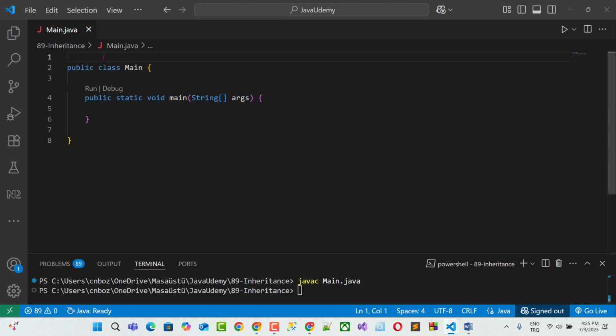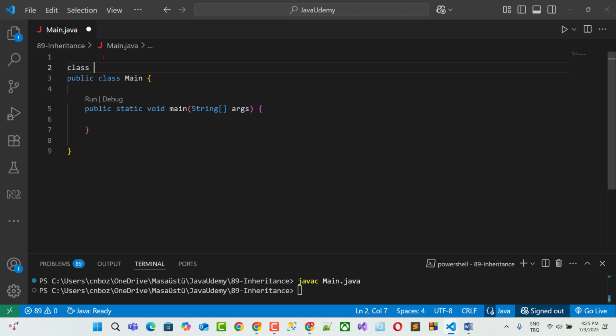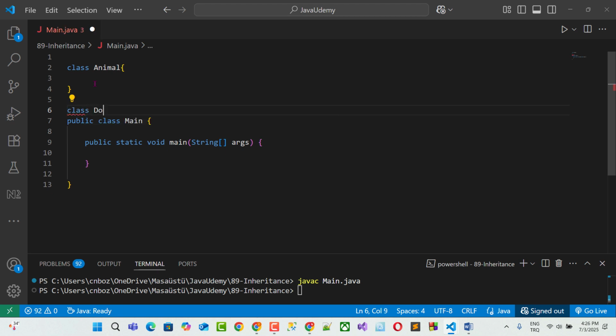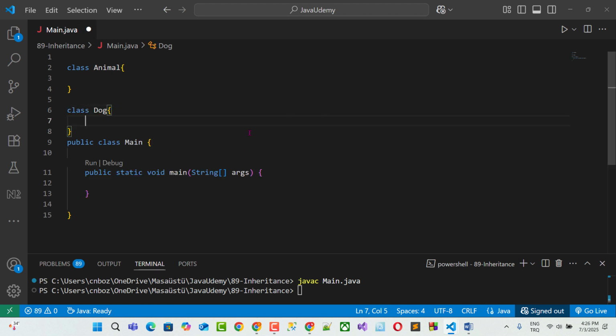I define two classes. The first one is class Animal, and the second one is class Dog. Alright, so as you see, Animal is a general class and Dog is a specific type of animal. So when I say animal, it includes all kinds of animals. But when I say dog, it refers to only one type of animal. For example, the dog can bark. Not every animal can bark.